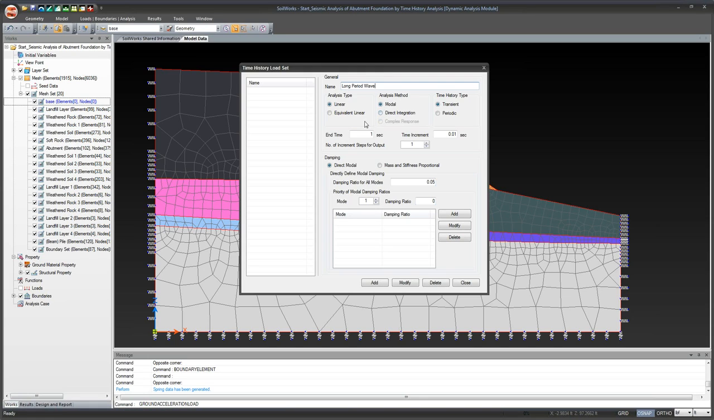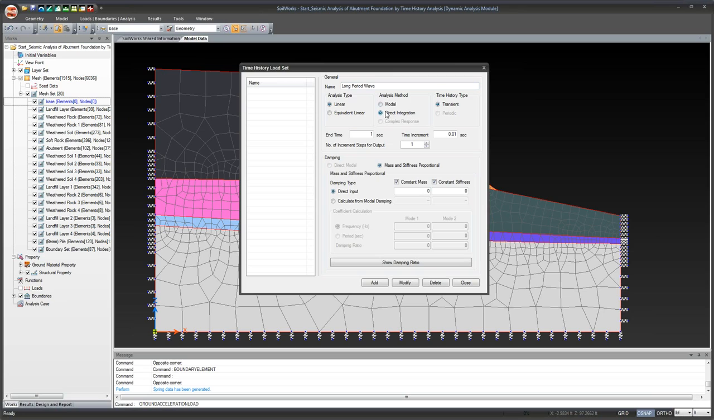We'll make it linear. The analysis method will be direct integration for now, just to keep things simpler here. As you can see, the properties change when you go from one to the other. End time is very important: 20 seconds, the length of the earthquake wave. Time increment, let's leave it at 0.01. Number of increment steps for the output, let's leave that at 1.